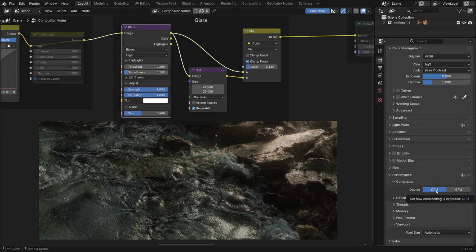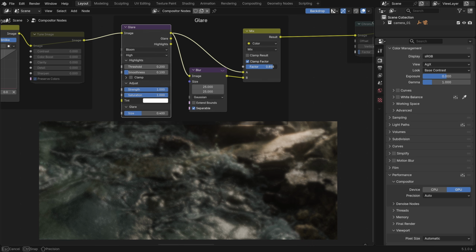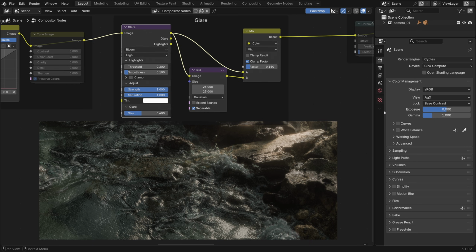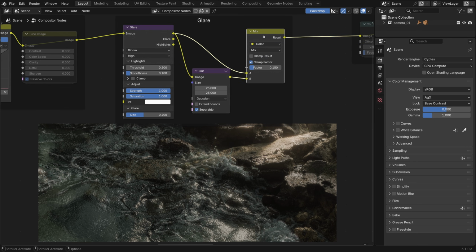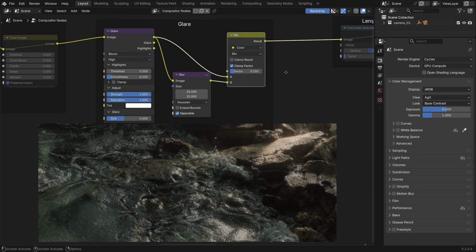With CPU, especially when many nodes are in use, it can get pretty slow. GPU usually provides a much smoother user experience. It can definitely make the entire post-processing process more enjoyable. So yeah, it's something that I wanted to mention really quickly. Okay, back to this diffusion. It is very creamy. I like it.